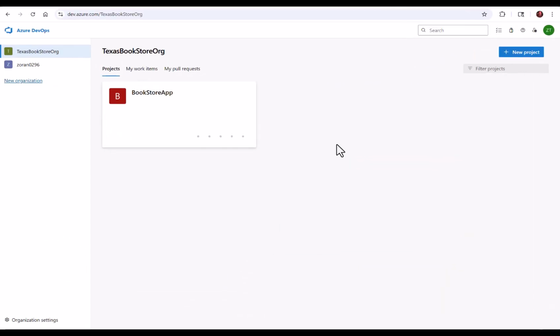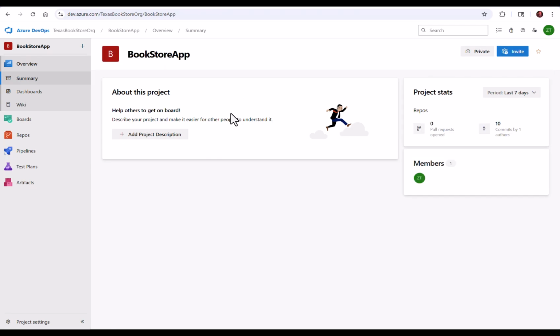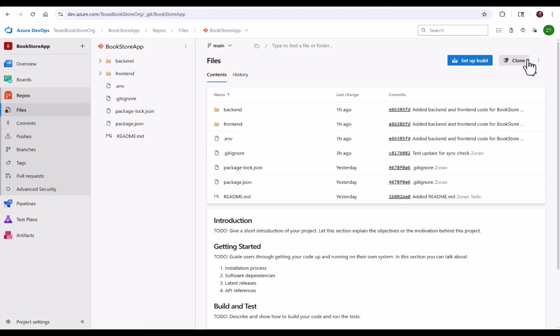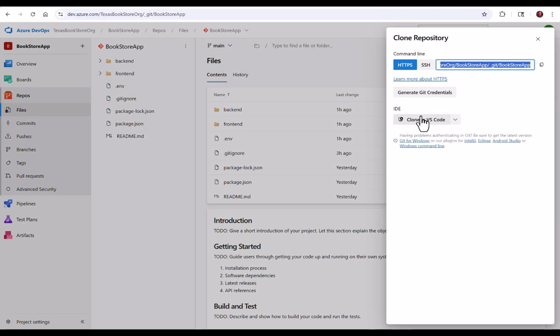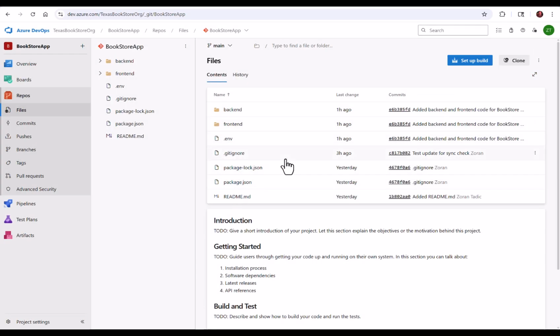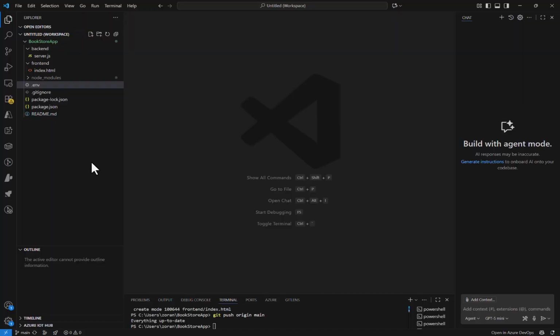In the first step, I prepare the local environment by organizing the folders and setting up the DevOps organization Texas Bookstore org and project Bookstore app in the DevOps portal to manage under a unified DevOps umbrella. Then I generated a new Git repository for the project in Azure DevOps and synchronized it with my local machine using VS Code and the clone repository feature from the DevOps portal to clone this structure into VS Code on my local computer as the destination.